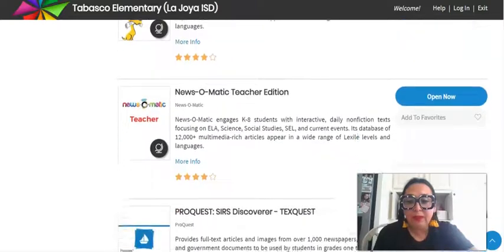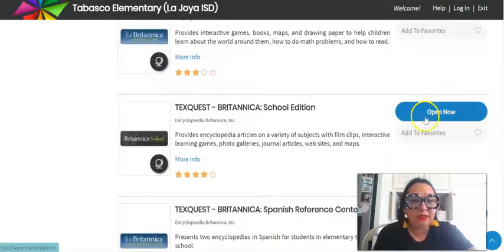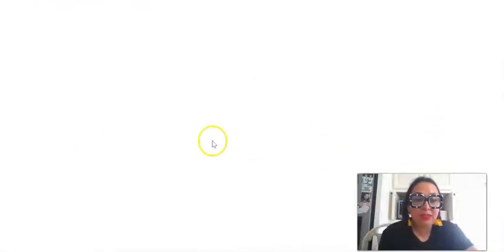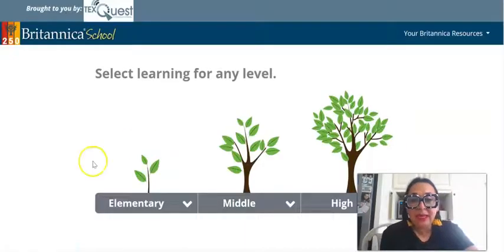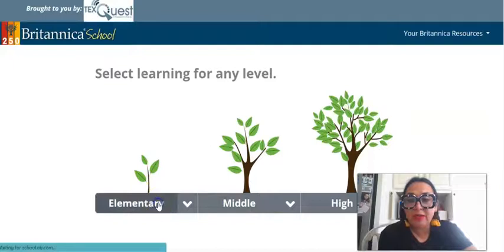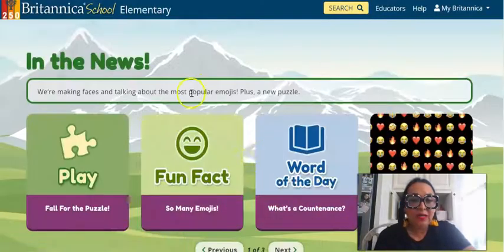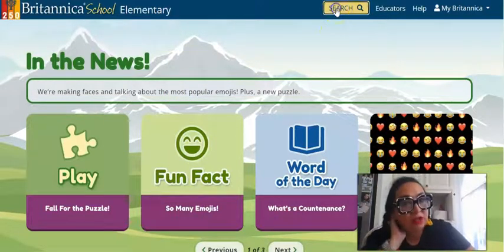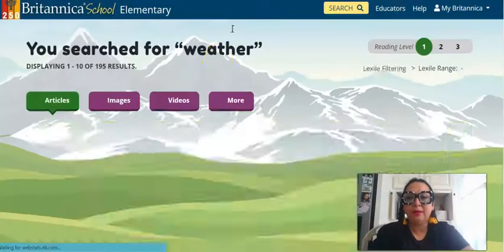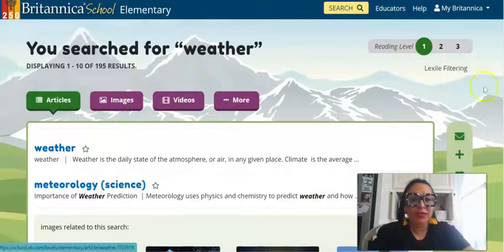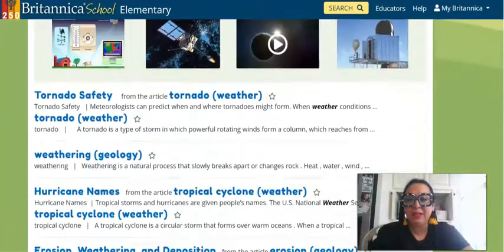Let me see, where is it? Here it is. If I open it, this is going to be in English, right? So you could technically use this for your entire class. And depending on what you're teaching, if you're elementary, you click on elementary. What is it that you're teaching your students? What are you talking about today? Maybe today we're talking about the weather. So I'm going to go up here to where it says weather. And then it's going to give you all the different topics up here.